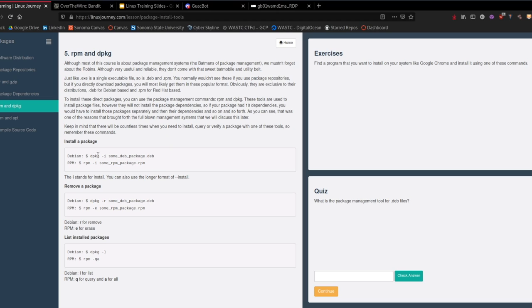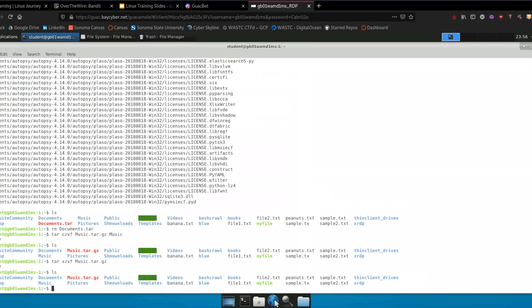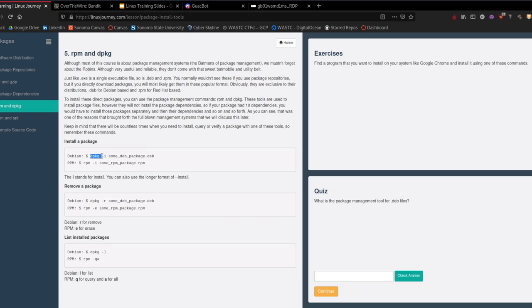To install a package on our computer here, Debian, just run dpkg -i and then your package.deb. RPM is the exact same thing, except with rpm. I stands for install. And if you want to remove it, dpkg -r for remove, or for RPM, -e for erase, apparently. And you can also list installed packages with -l or -qa. RPM and dpkg, hopefully, you'll never have to use, but the information's there.